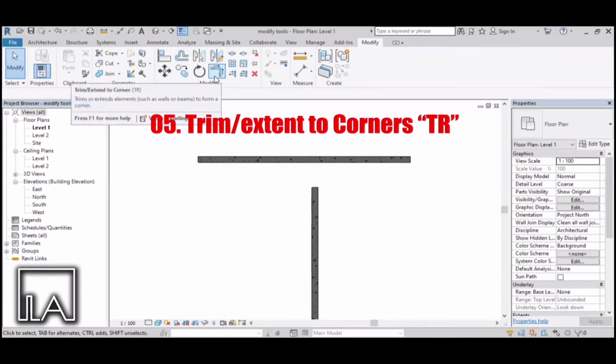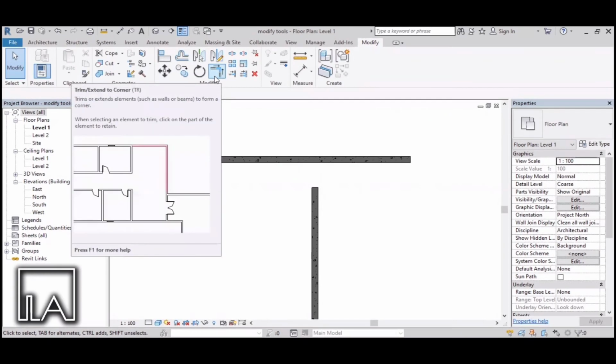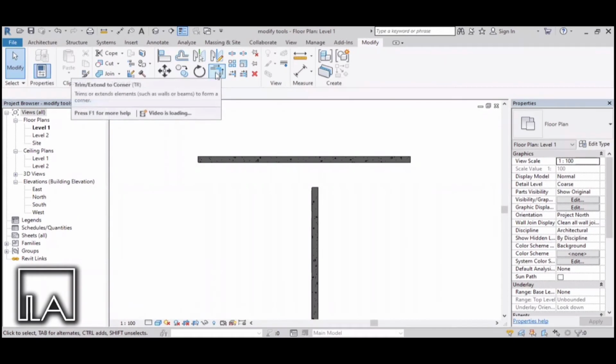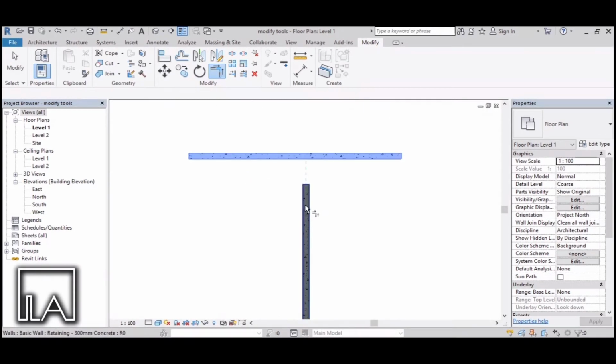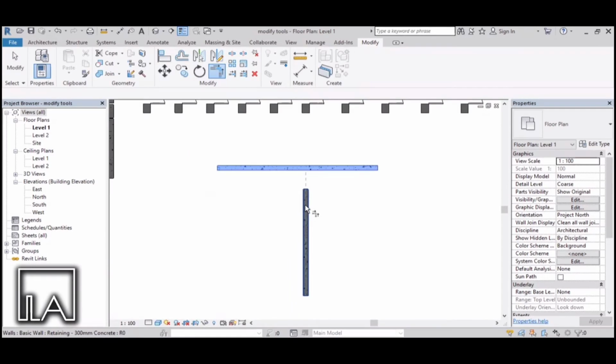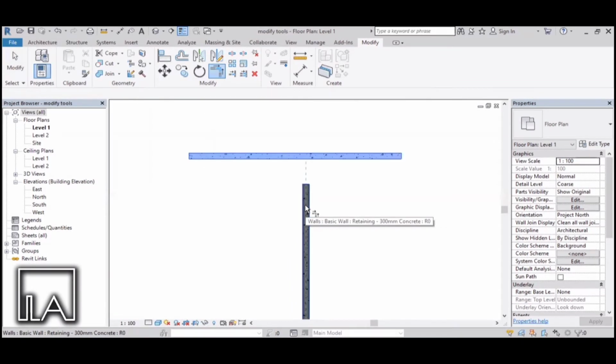The following tool is trim or extend to corner. The shortcut is TR. Now this is a very useful tool, but it gets a little confusing when it comes to the direction. So let's see how this works. First I'm going to select this tool here, and now let me trim these two walls. So if I click on this wall here and if I click on this wall on this side, if I hover my mouse on this side, you can see a dotted line is seen. So basically Revit is trying to show me that that's how it's going to get trimmed.